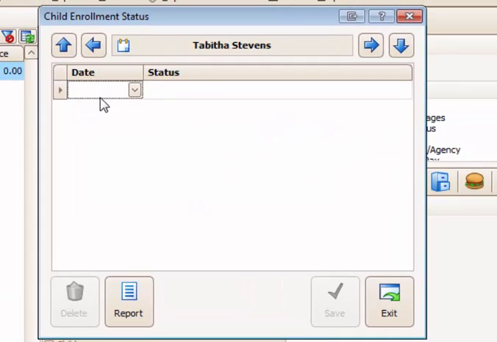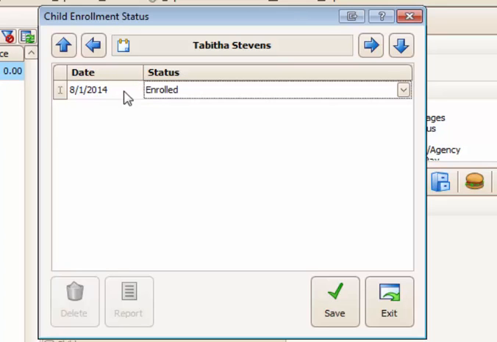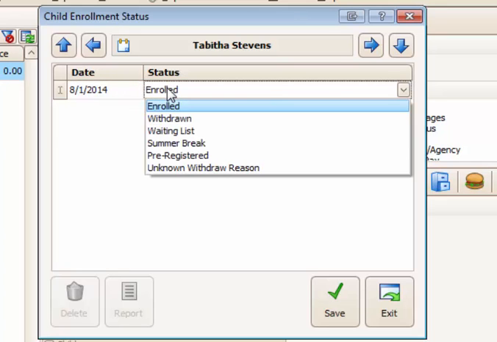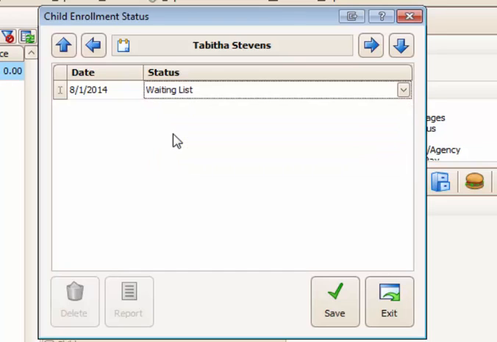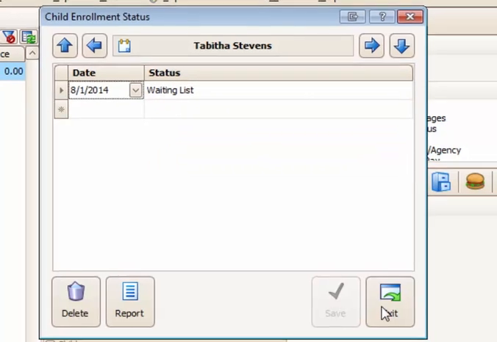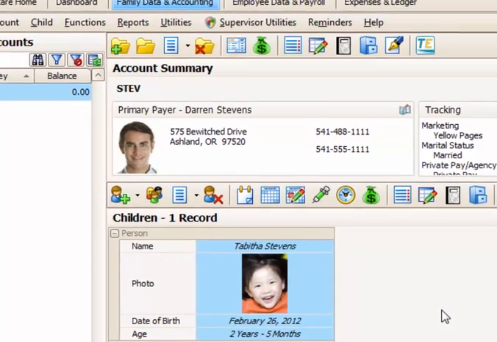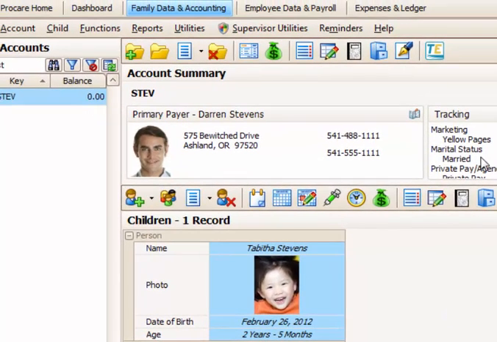So I'll add an enrollment status as of, let's say, August 1st. And rather than being an enrolled status, it would be the status waitlist. We can then use that status in conjunction with the child enrollment status reports to give us a report of who's on our waiting list.